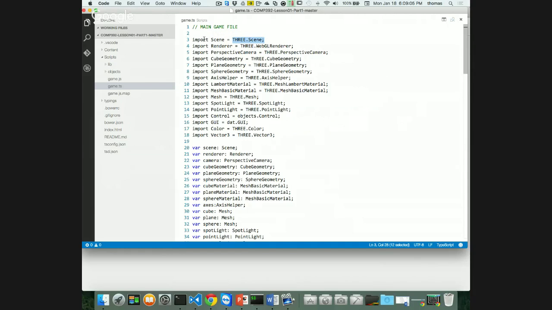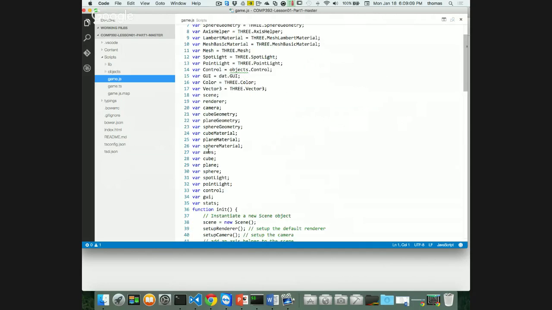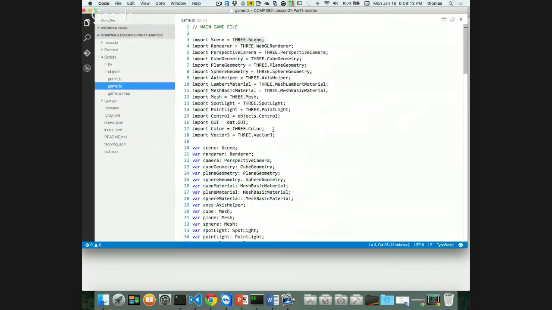So I could have used the var keyword as well. And if you notice, when I transpile, JavaScript converts these into vars. Okay, that's all it does.